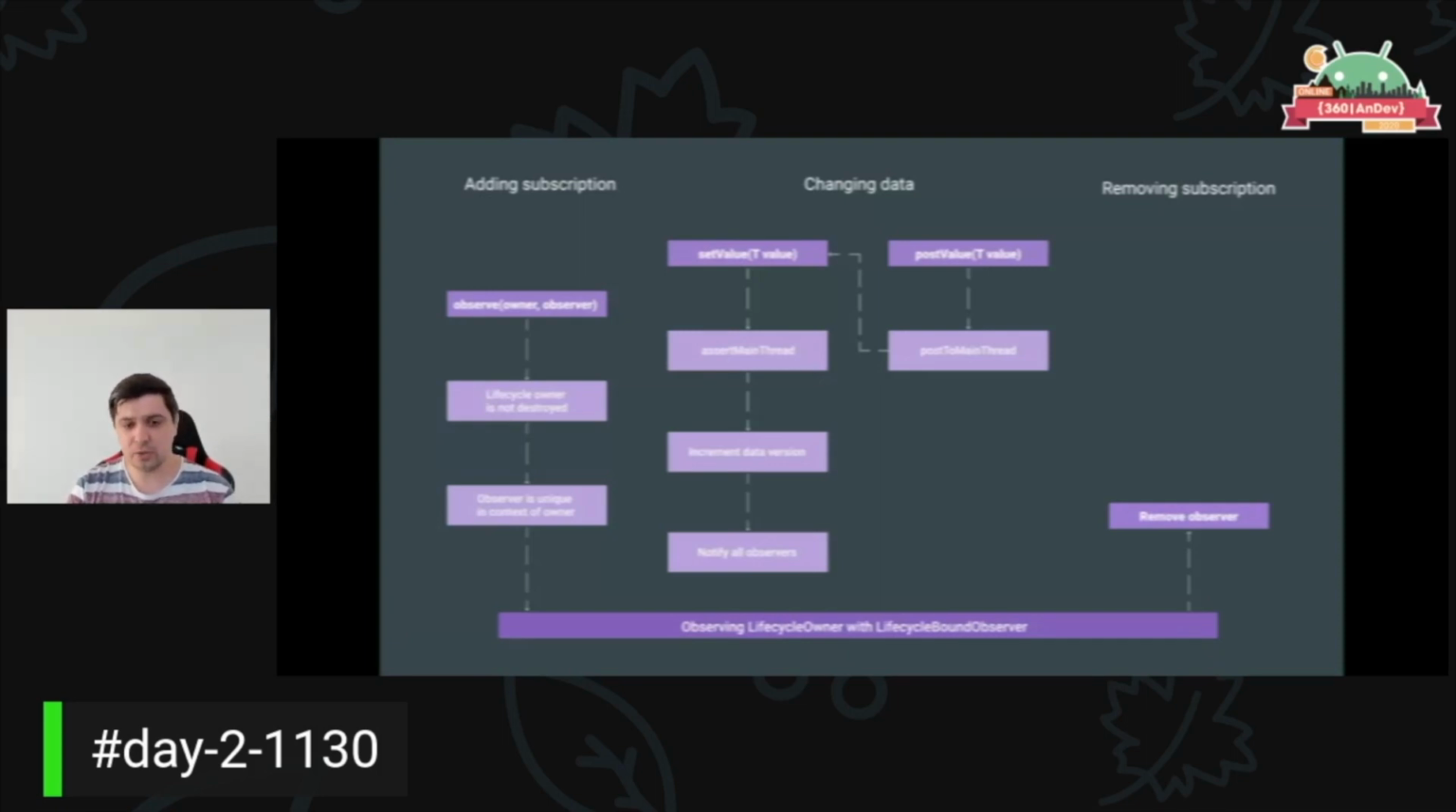After it, we increment the version of the data, because multiple lifecycle owners can have the possibility and want to observe data from the same LiveData object. And it means that we want to send this information to all observers. And for it, we need data versioning. And the final step is, of course, to set the value inside LiveData and notify all observers.